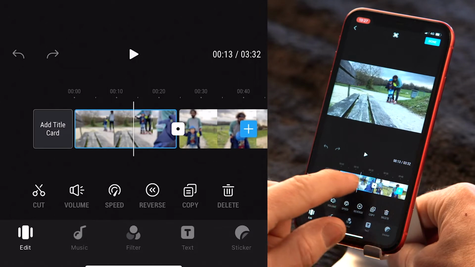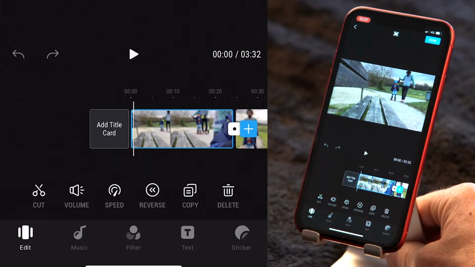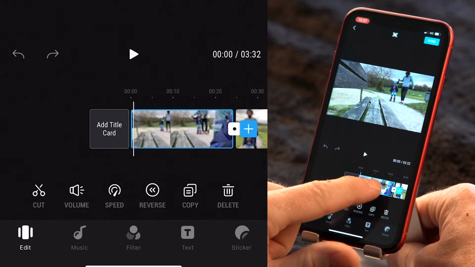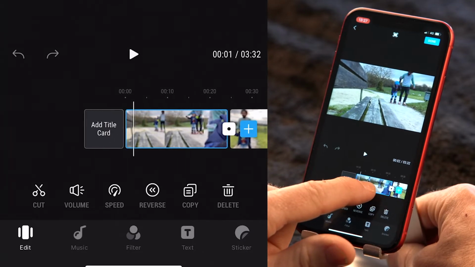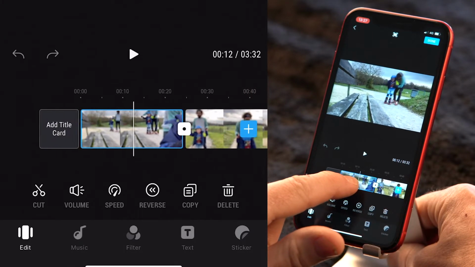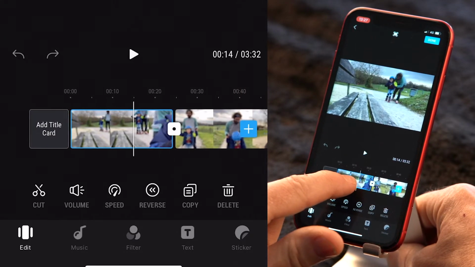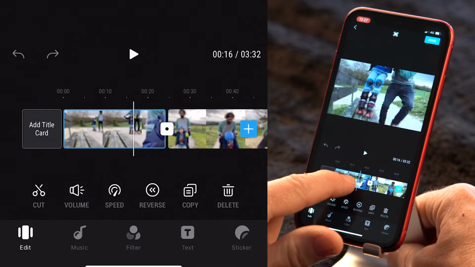So let's start at the very beginning and we'll make some edits, and then we're going to add some music and titles and effects afterwards. So I'm going to make a rough cut first of all. So all you do is you go to the point that you want to start, and there's a couple of ways to edit each clip down.